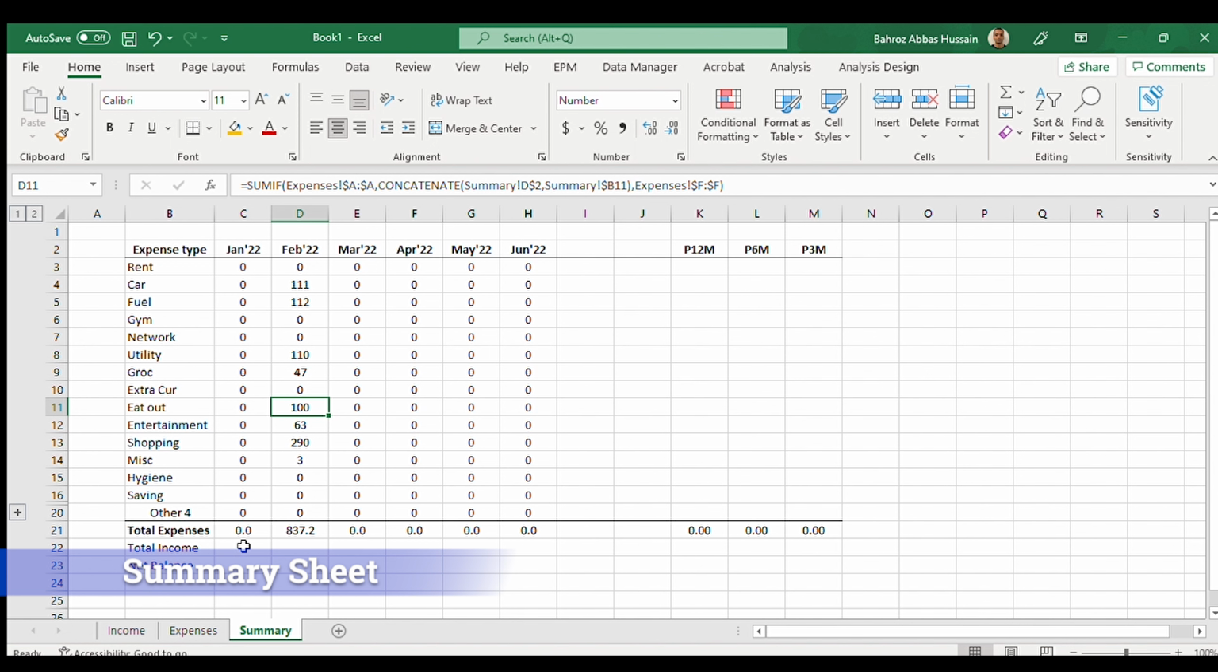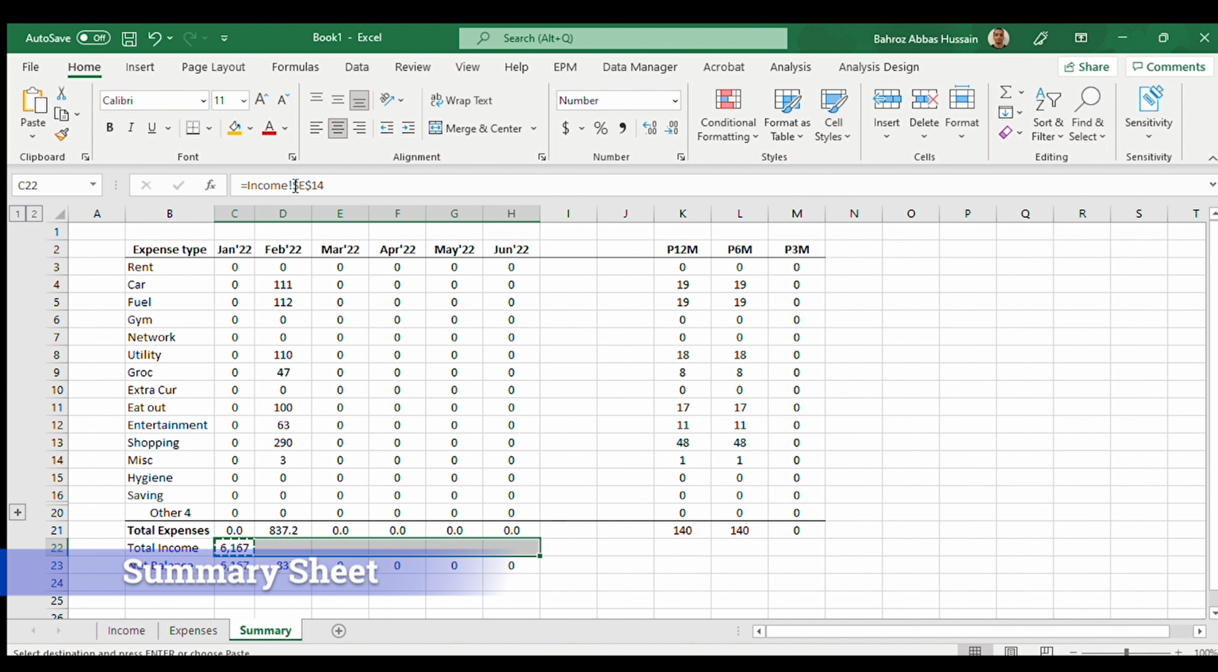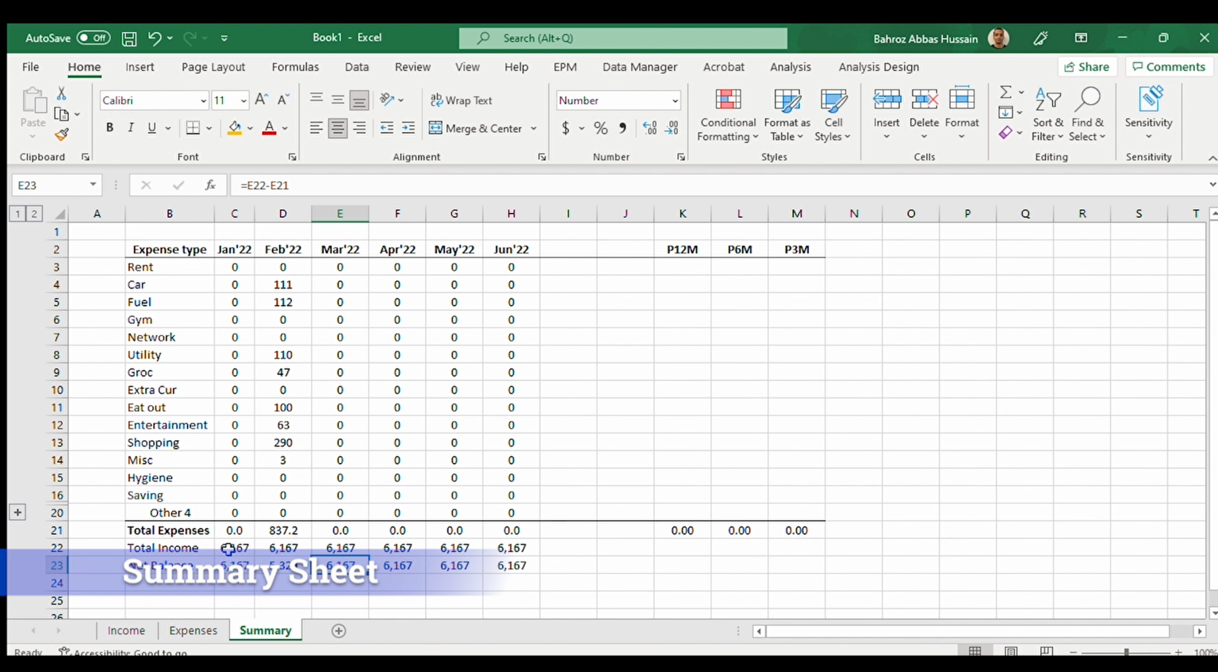Now the expenses are here. Let's bring in the income. For income, you can simply pull the average income per month into here. Equal, go to income sheet, lock the formula here, and copy paste it across months. And this is the net balance. So income minus expenses. So after subtracting the expenses from the income, I get my net balance or net saving here.